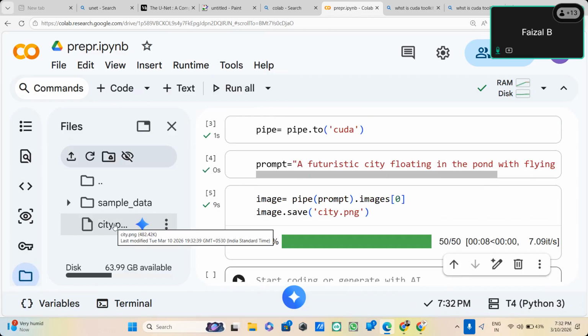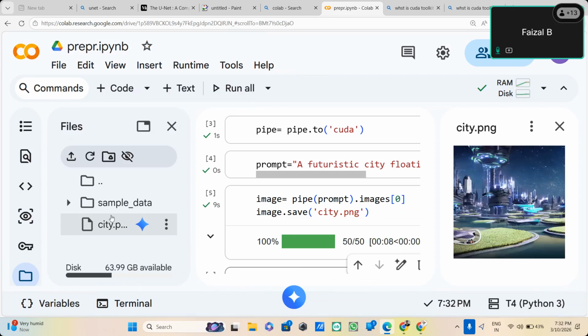So a city is created. I'm not sure whether the quality of the image is high or not. Okay, let me open it. Yeah, so this is the image we have created.